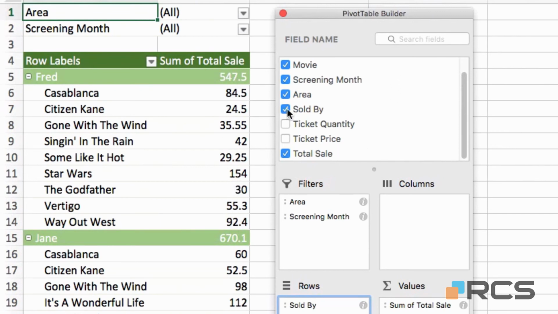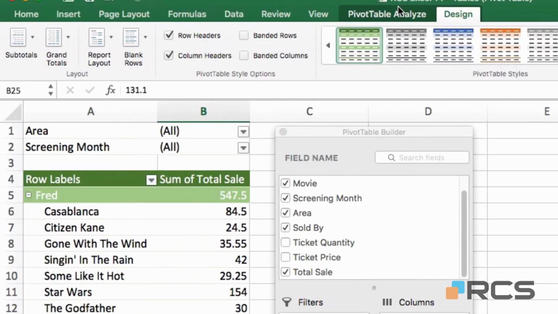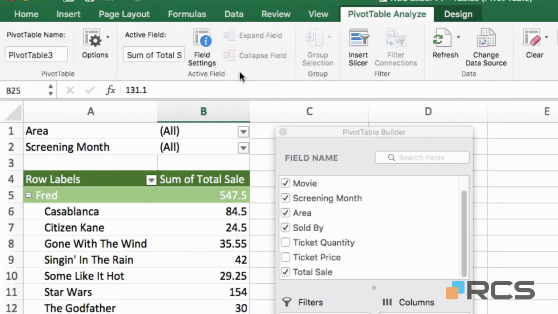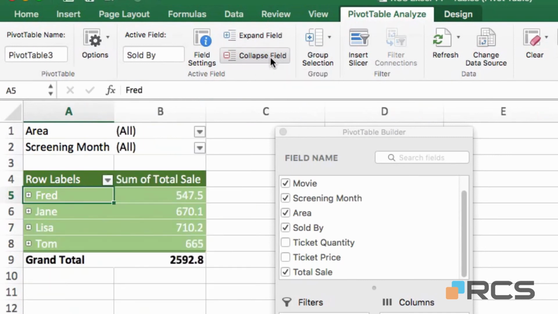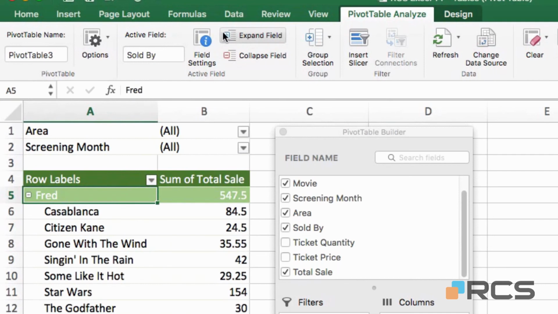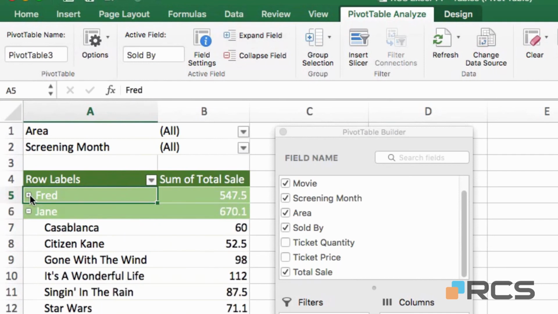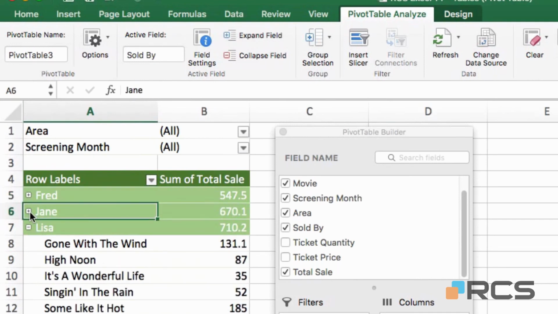And just as before, if I want to collapse the detail, go back to pivot table analyze and just make sure I've actually clicked into one of the seller names. So if I click on Fred, you'll see there that my expand and collapse buttons become active. And I can click on collapse to hide the detail, and again expand to show the detail, or individually I can just hide the detail of each person as I choose.